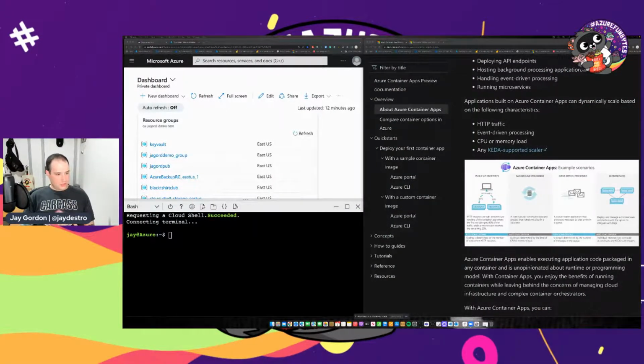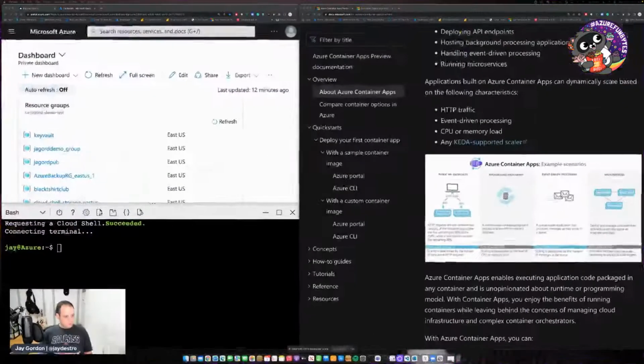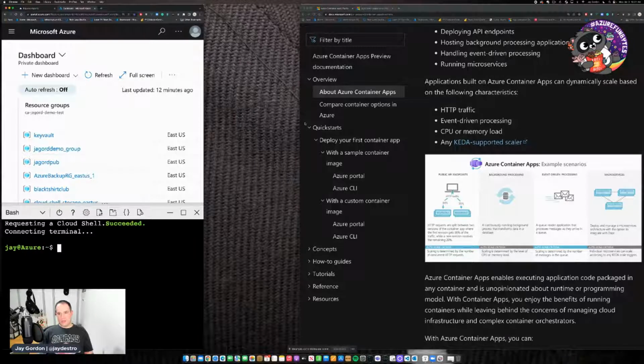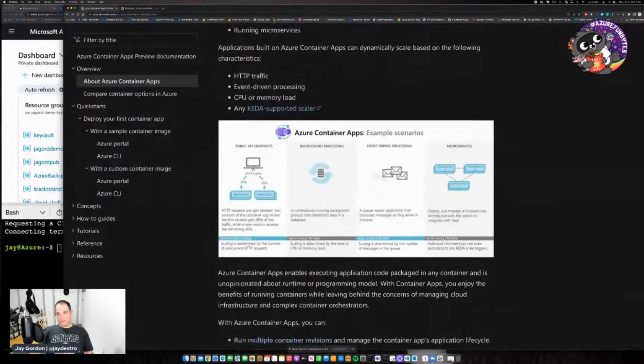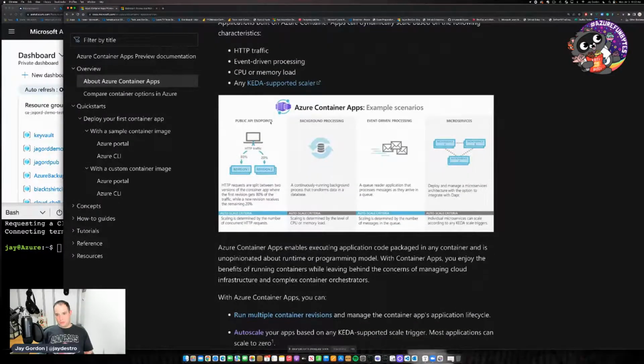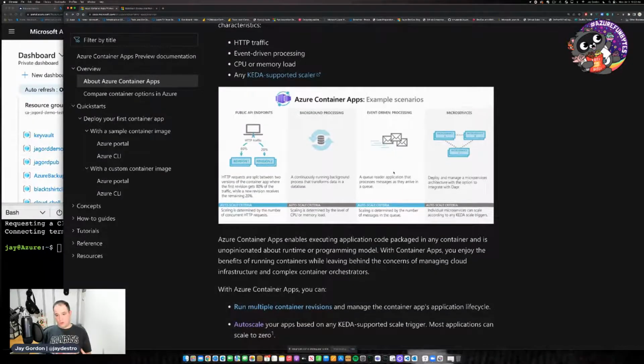And if we take a look here, we've got this great doc on the Docs website. I have that in the notes for the video. You can take a look there. What we've got here are some example scenarios: public API endpoints, background processing, event-driven processing, microservices. This is a great platform to run all of these.